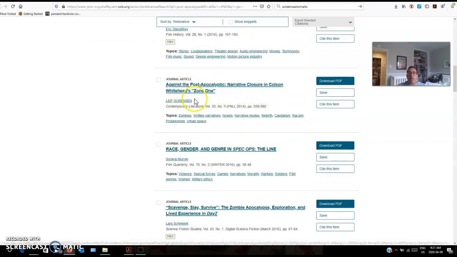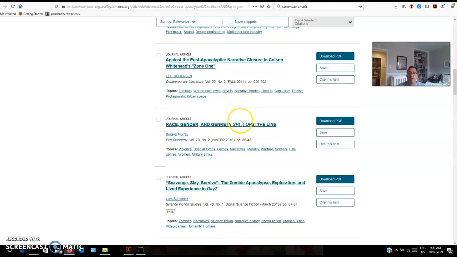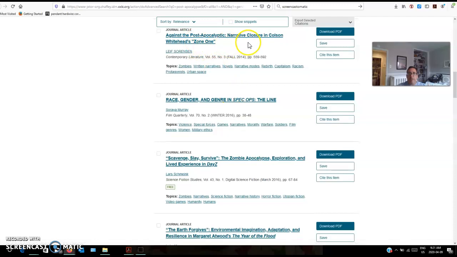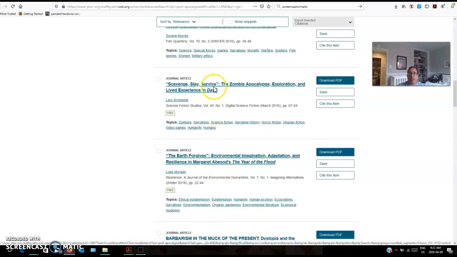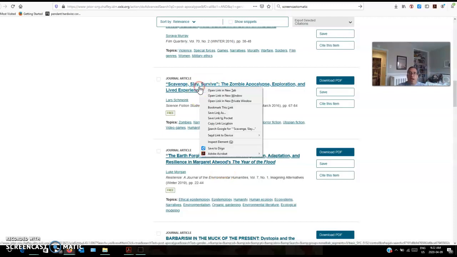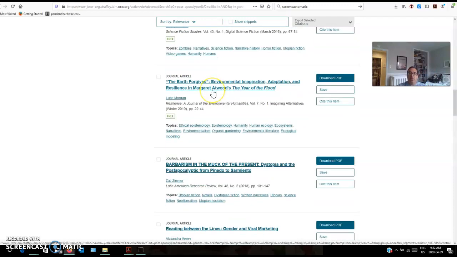Narrative closure in Whitehead's Zone One. And see, one of the things too about these is, you might think, oh, I don't even know who that is. Who's Colson Whitehead? What's Zone One? It might not be useful, but there might be ideas in there that you could take and use to explore The Road, right? Or the same one here. This one is about a different text, DayZ, but it could be interesting ideas that you could then take and use to talk about our text. Let's take a look at that one.